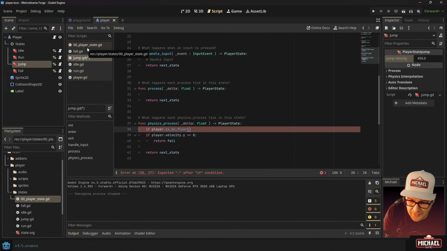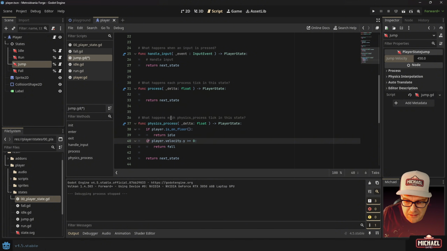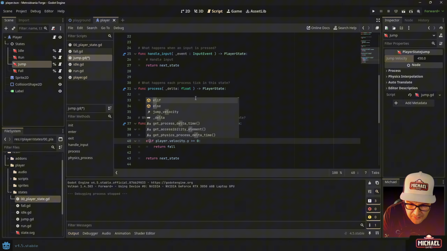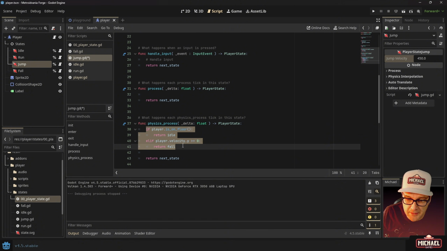Isn't that nice that our character body node has that built in? So if the player is on floor, then we know we should return the idle state. Okay, just like that. And since I've got this check here, I'm going to make this an elif. Now this is kind of cool because this is a pretty minimal amount of work to do. We've just got two simple conditions to return these states.